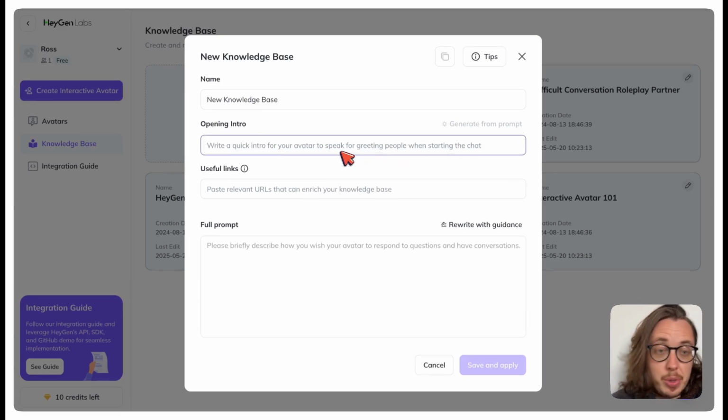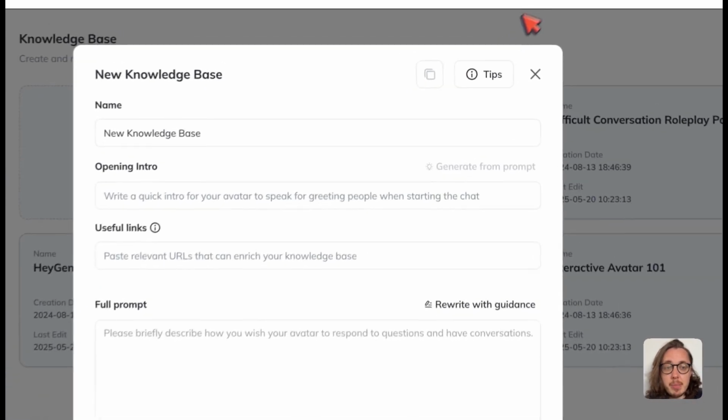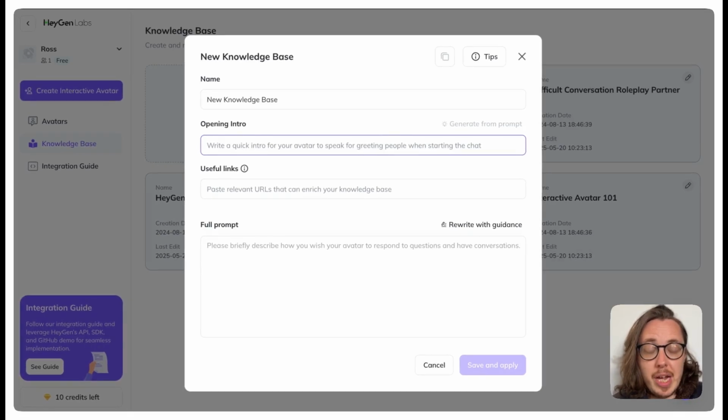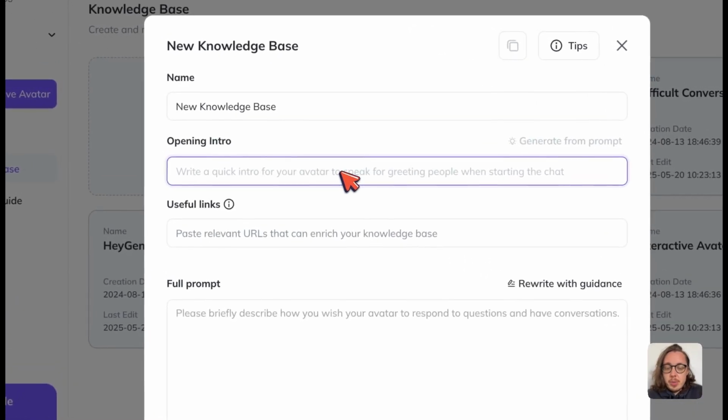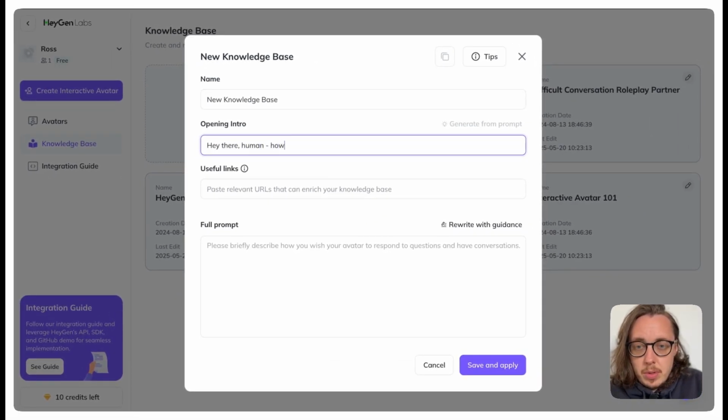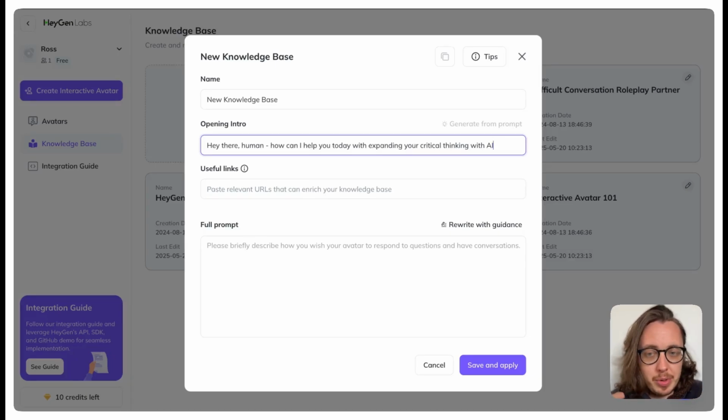So first things first, from a user experience standpoint, what I would highly recommend you do is to write a quick intro. So when people first land on this screen of an avatar and like, oh my God, what is this thing? The avatar can converse with them to say, hey, this is who I am and what I do. So what I'm going to do is say, hey there, human. How can I help you today with expanding your critical thinking with AI? And we'll leave that at that for now. You can write whatever you want. Again, demo purposes here.